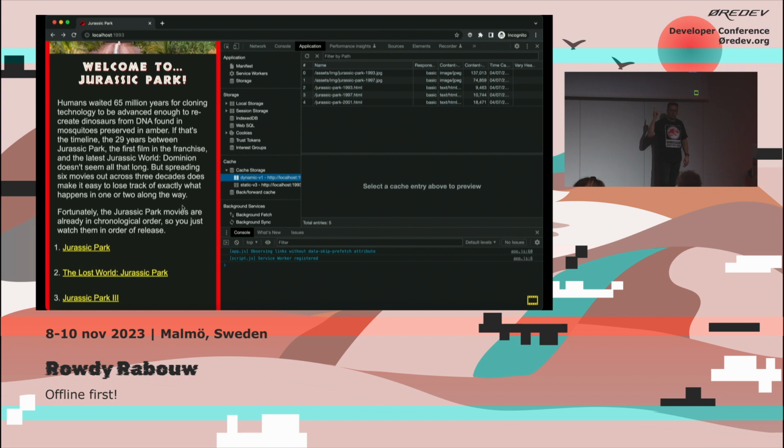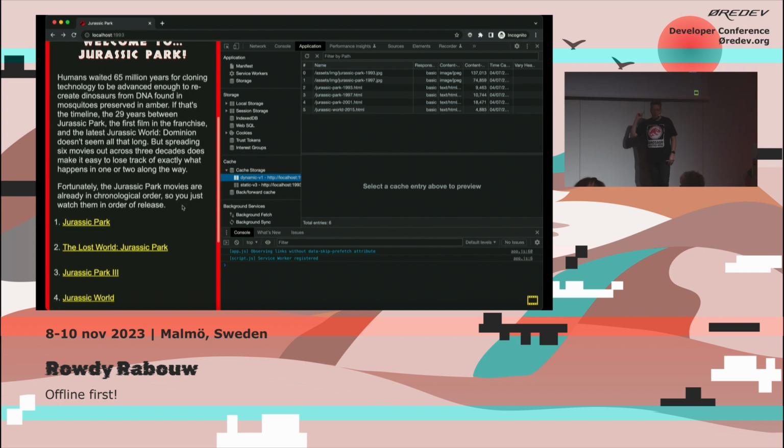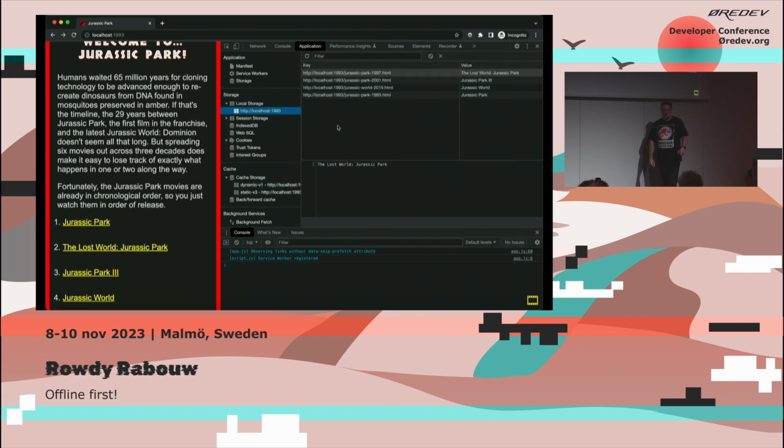Boom, there we go. Jurassic Park 3 from 2001 is cached, is prefetched, let's say. And the 2015 one as well, Jurassic World. That's cool. And if you look in the local storage, you now can see, although we didn't have to prefetch it, we have the values here for the other ones as well. So we have the URL, that's the key, and we have the value there, that's the link text. Almost there.